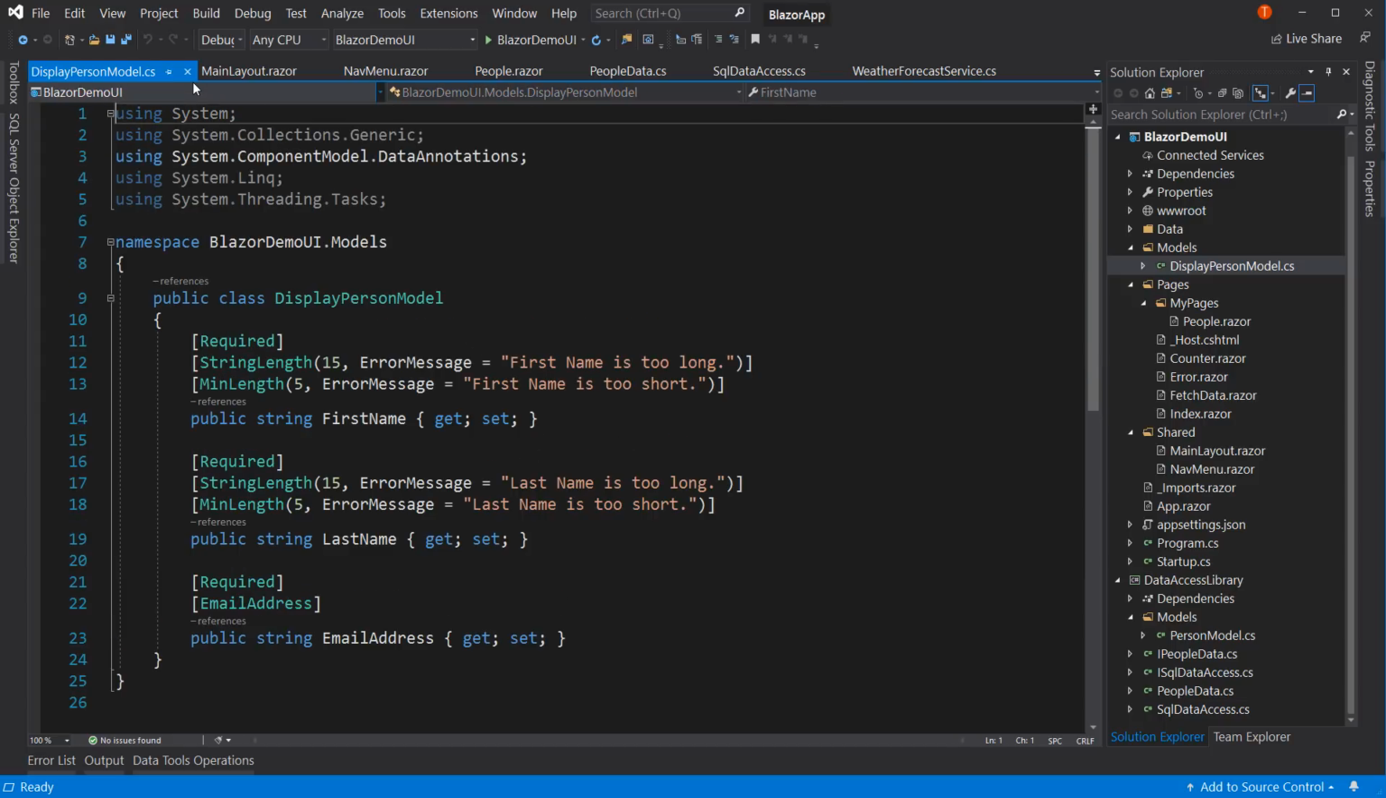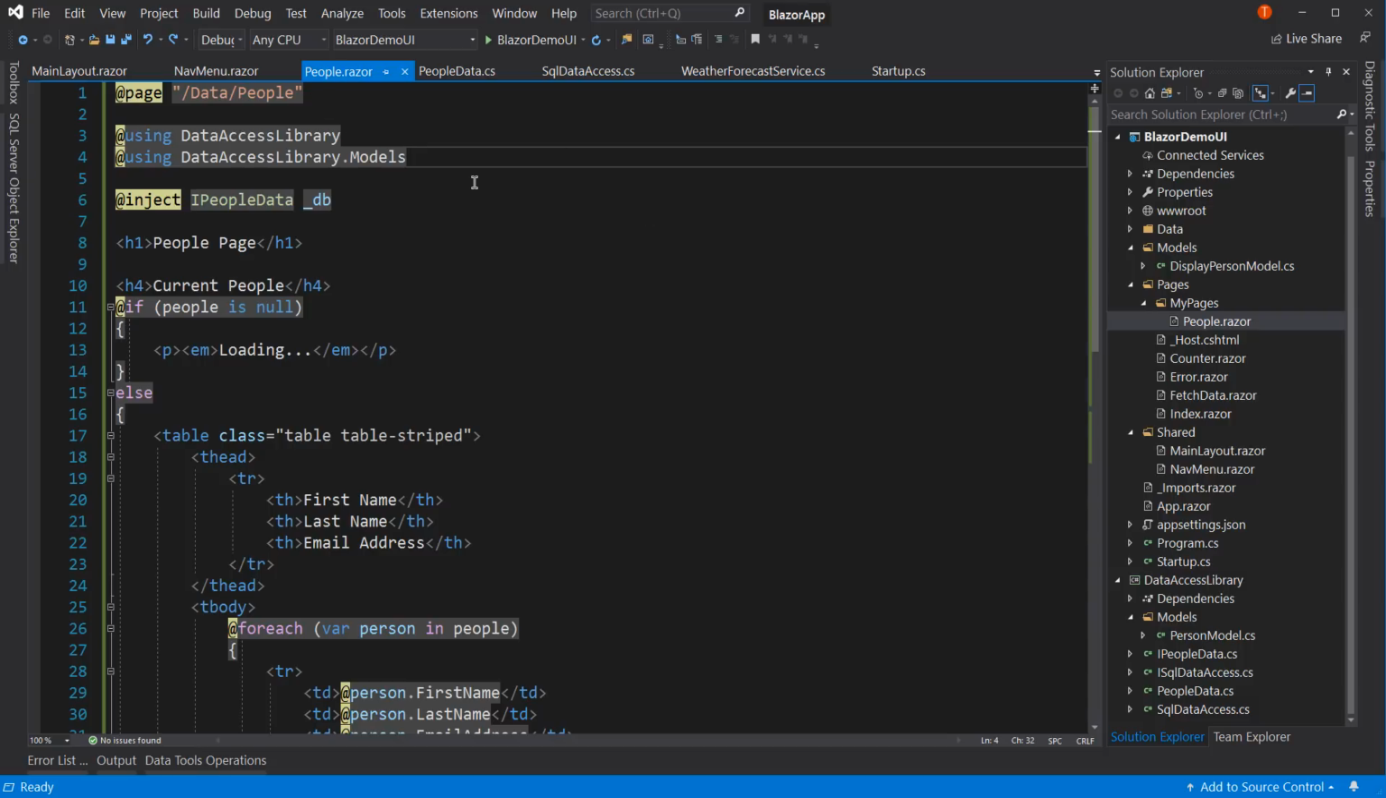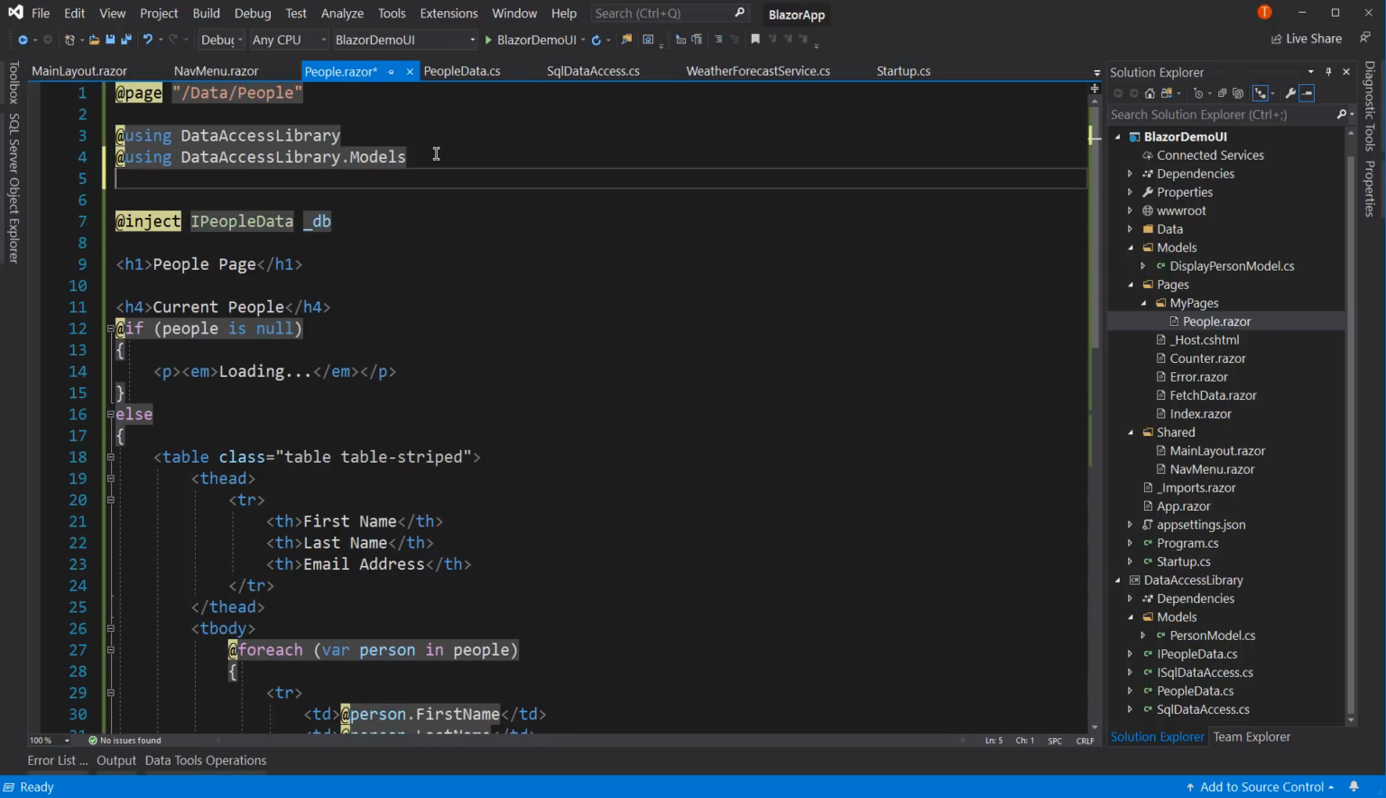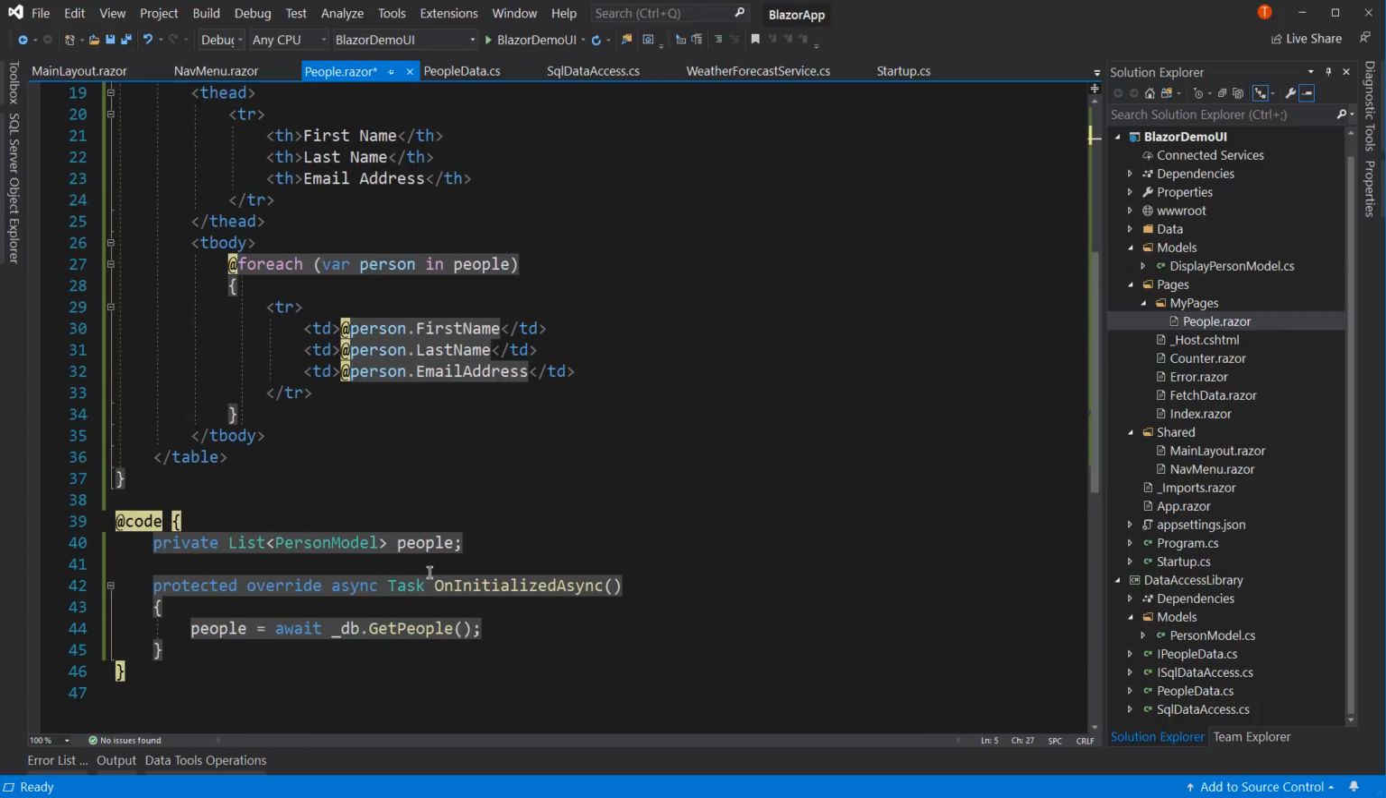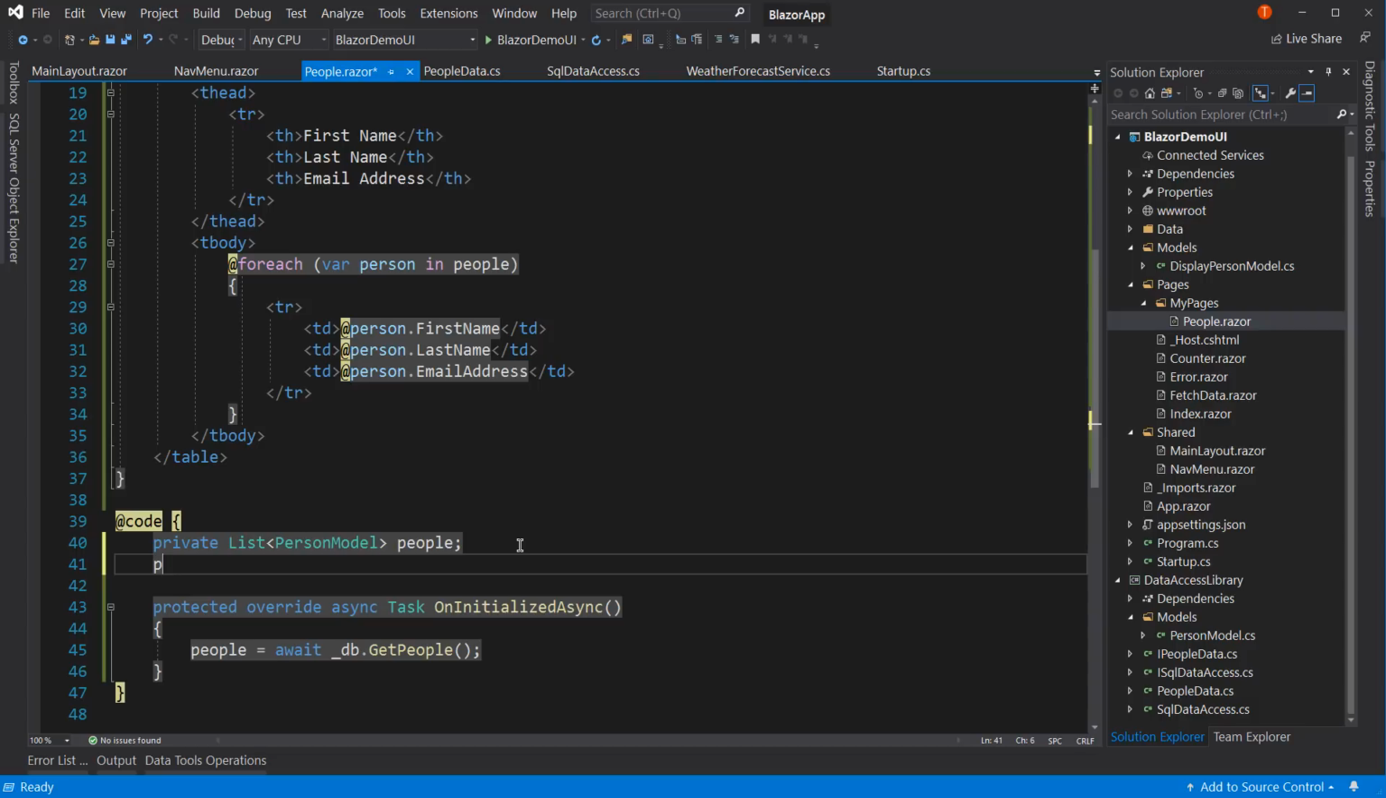Now that we have that done, let's go back to our people page and add a using statement. At using, this is BlazorDemoUI.Models. So we can access that model without having a full path to it. Then down here in our code, we're going to add a new private variable. Private DisplayPersonModel. We're going to call this newPerson equals new DisplayPersonModel. I'm going to instantiate it right away. Okay, note that. I did not instantiate the list right away. I did instantiate this new person right away.